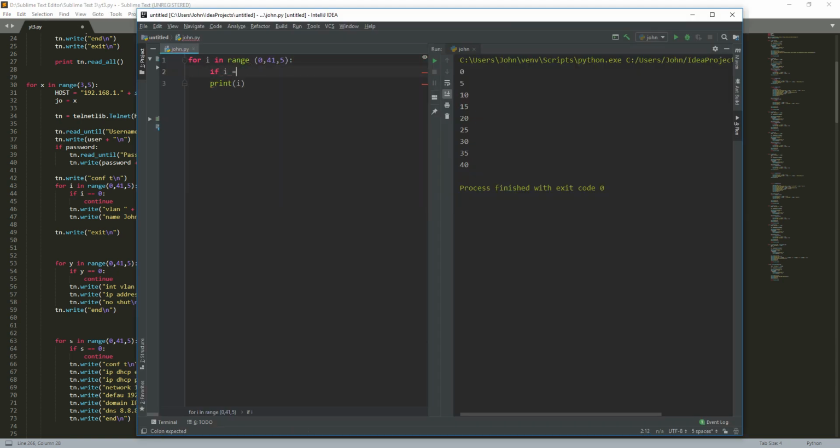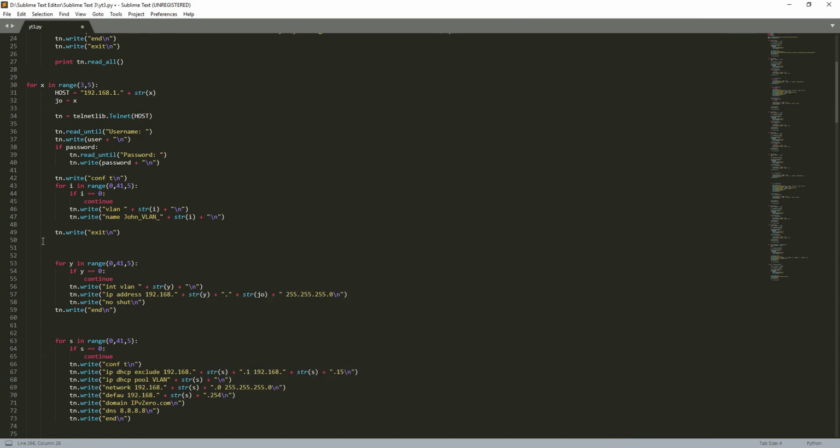So if, these 2 equal signs, that is for a comparison. So if it's equal to 0, continue, that means continue over. So if we do this again, we've now parsed out the 0, it's just going from 5, 10, 15, 20 up to 40. So that's the purpose of this part here, the continue.